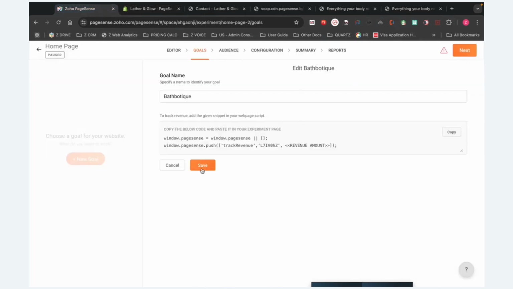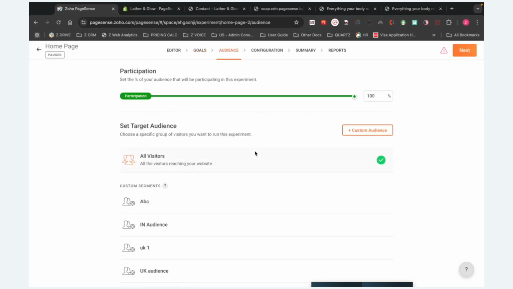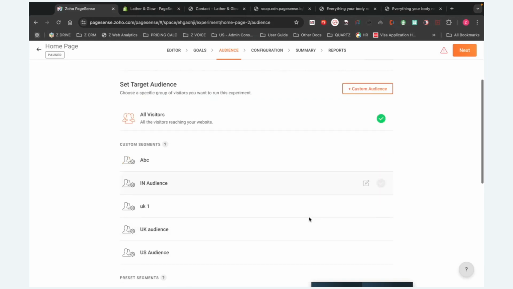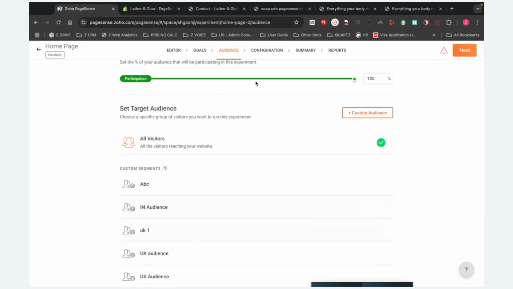And based on the number of visitors and the number of purchases customers have made, you are able to identify which variation is winning. And next comes the audience targeting, where you can set what percentage of the audience can be a part of this experiment. And you can target this experiment for a specific group or for all visitors as well.